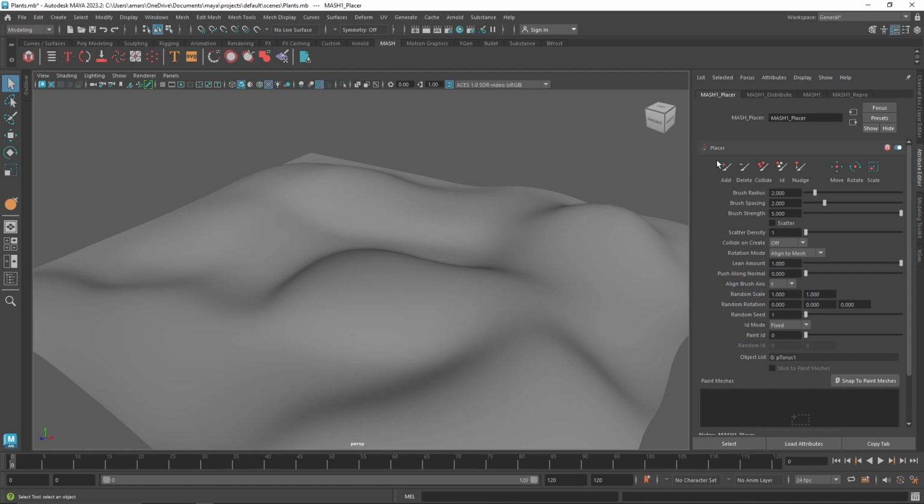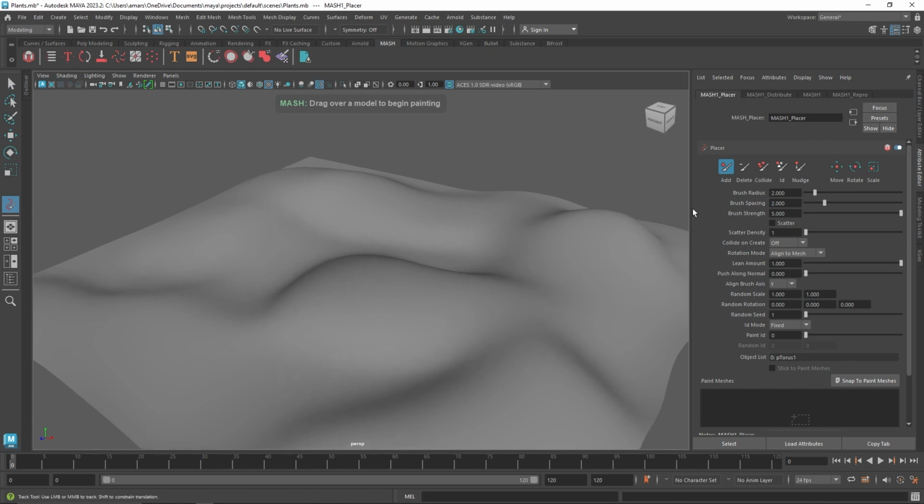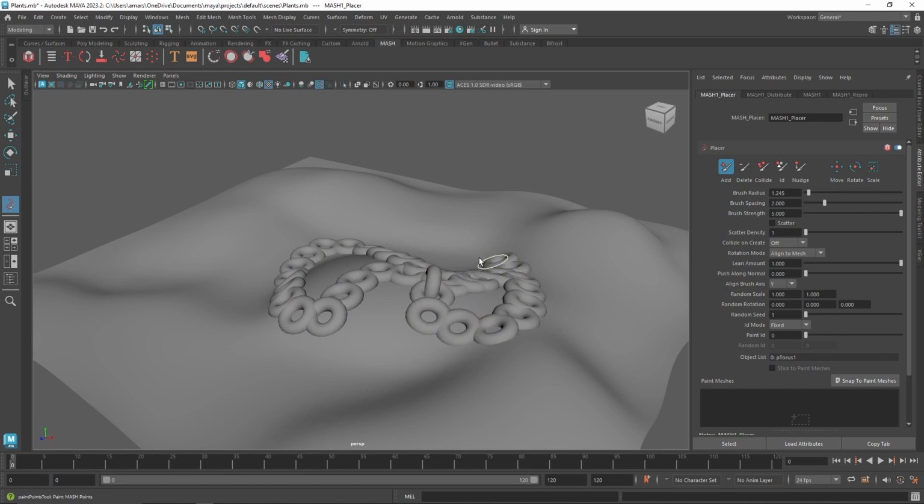So here, as you can see, we have different types of brushes to add your geometry, remove your geometry, and collide them. And for different IDs, for example if you have multiple primitives, you can paint them separately. Then you have nudge if you want to move them around, and the usual stuff: move, scale, rotation, and so on. So I'm going to click on add since I want to add. And here you have brush radius. You can change it from here, or you can simply hit B on your keyboard and change it from here as well. And you can just simply start painting, and there you have it.